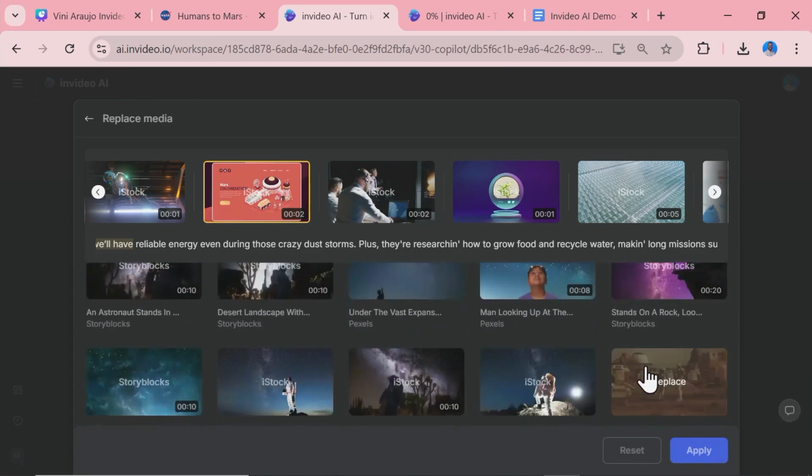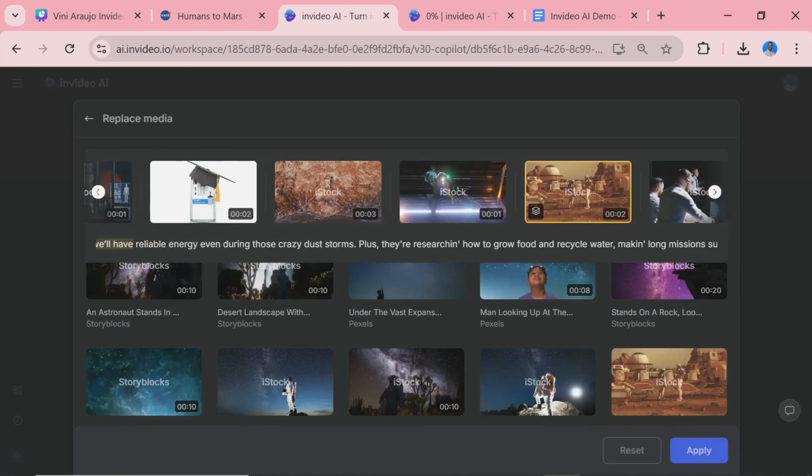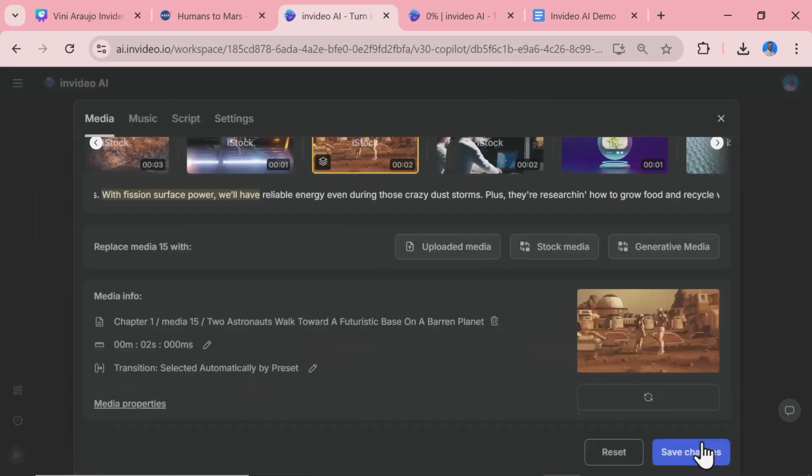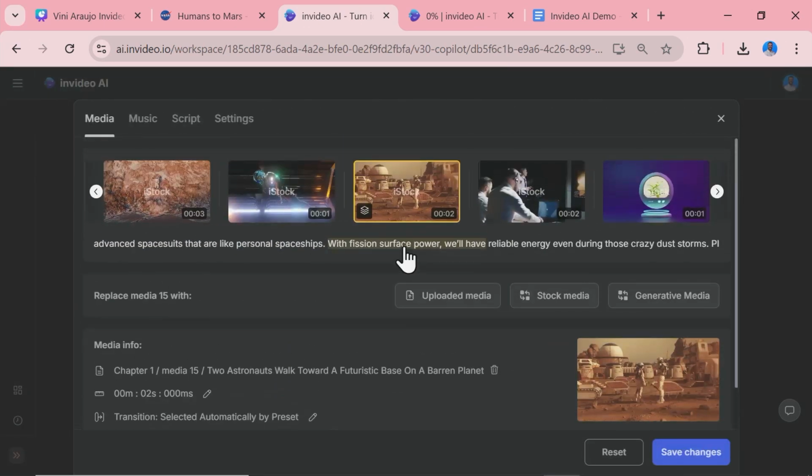So I'm going to go with what I saw over here. I don't know if this was used already, but I can go back and see. Yeah, I don't think so. So I'll then click apply. So now, literally with the click of a button, I was able to change one of the clips that I didn't feel that met the look and feel.